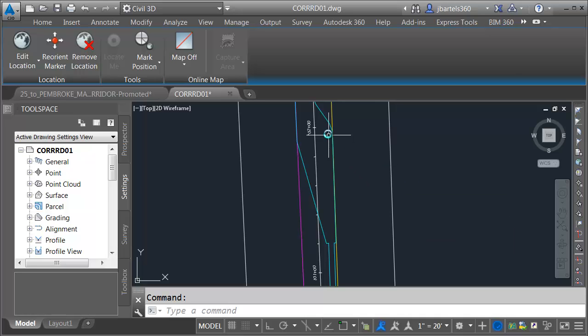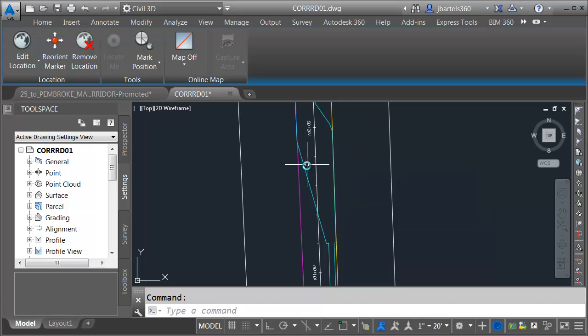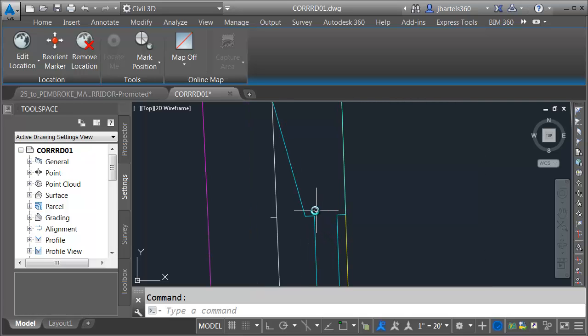I have a pair of alignments that represent the edges of the median. Here's the median right edge and the median left edge. Let me zoom in. You can see that these alignments contain a kink. This is where we transition from a type D curb to a type F curb. We'll take a look at this in a little bit.